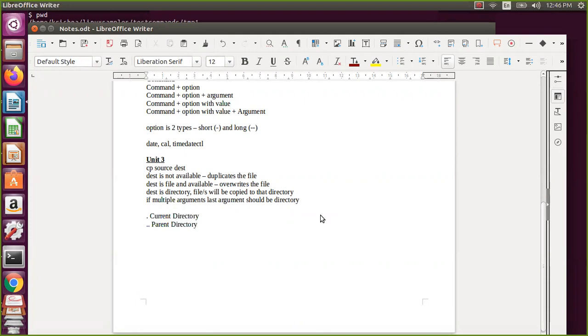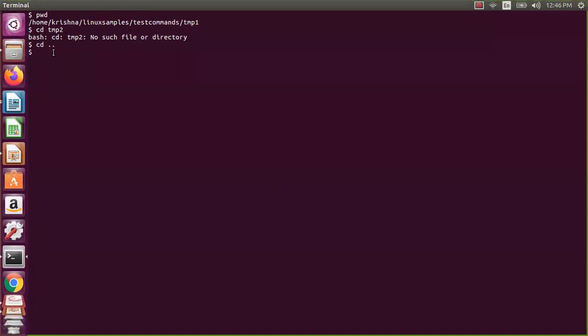Okay, so now we have covered the current directory and the parent directory. How do you know where you are? You just say pwd. Now I am in test commands. For every directory, you can say ls minus a, for all files. It will show you the hidden files as well, which are generally not displayed.